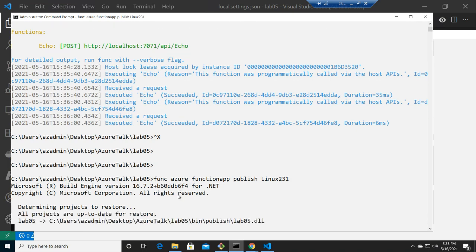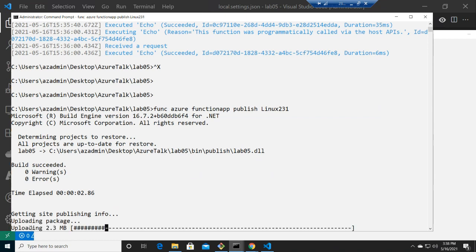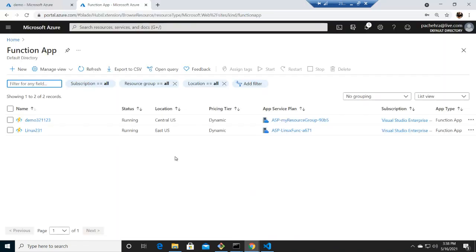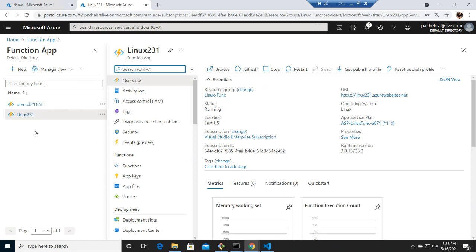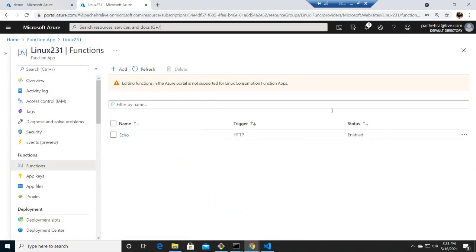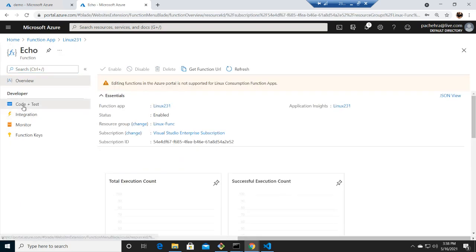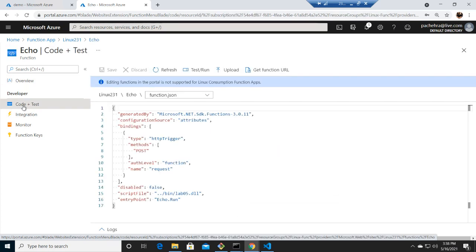All right, cool. This time it's doing something and I think it succeeded. Now it's getting site. All right, it's uploading the package. Deployment successful. All right, we are in the Linux 231 functions app. If I click on the function, I should find our echo function right here. If I click and get inside the function, this is the code plus testing that we did when we created the function through Azure portal, right?